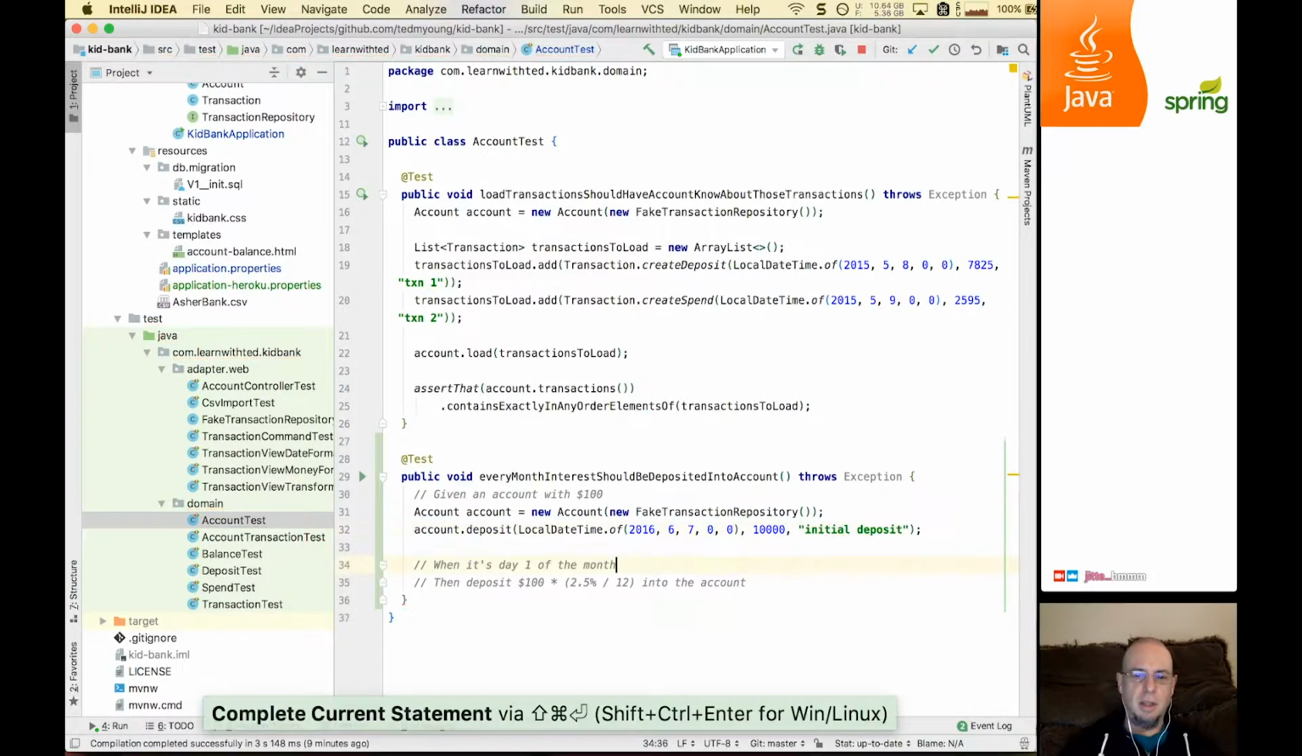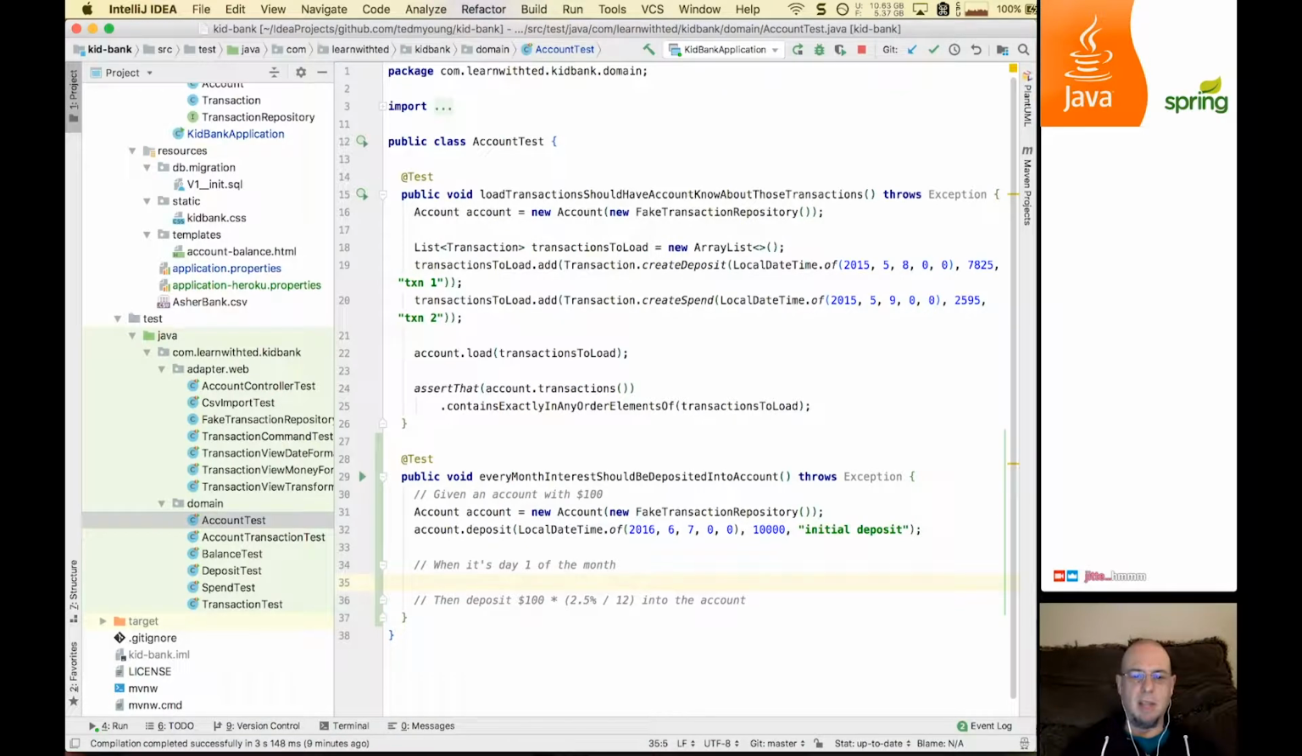Initial deposit. So now this is the tricky part. When it's day 1 of the month, there are several different ways we could do this. One is there's some background process that wakes up every month. So sort of like a cron or a scheduled thing, that every month it wakes up and says, is it the first of the month yet? And if it is, then go ahead and calculate the amount of interest to credit, and then deposit it, and then go back to sleep for a month. That's one way of doing it, and I'll probably get to doing it that way.